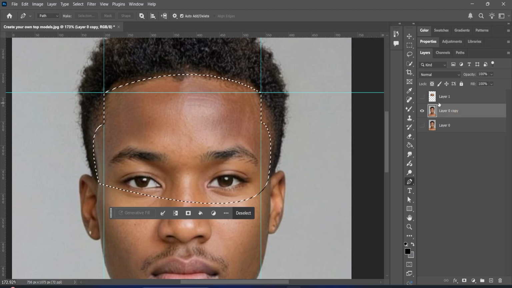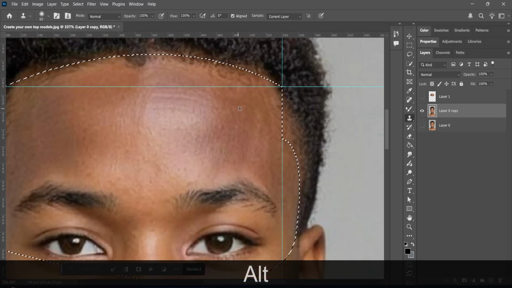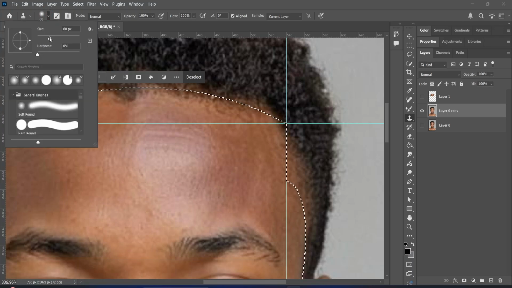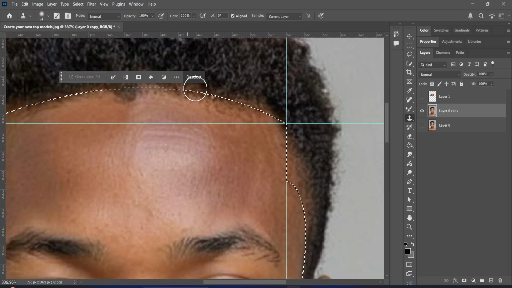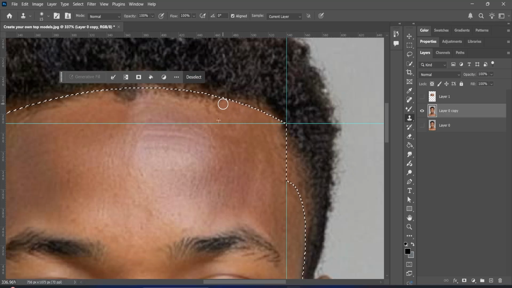I'll click on my main layer and I'll select the clone stamp tool, right click and go to clone stamp, and zoom in, and my brush size, I'll take it down. I'll use the square brackets to increase and decrease my brush size. So I'll hold Alt to click a sample nearby. It's like this. Then I'll brush like this.